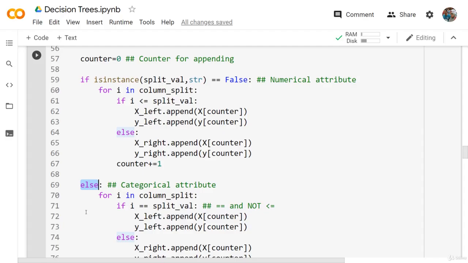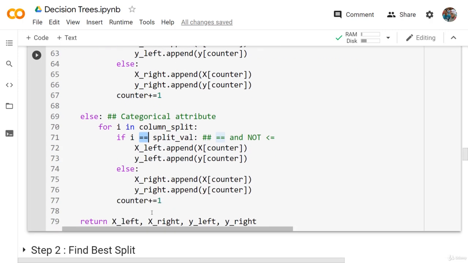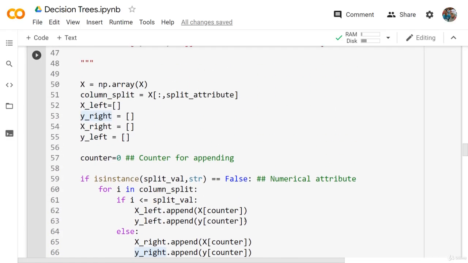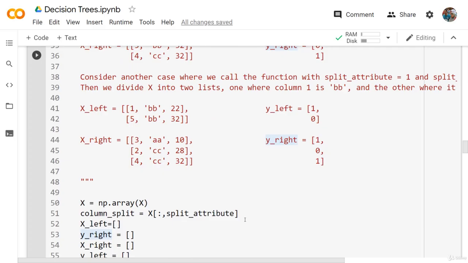So how are we going to proceed with that? We are just going to convert less than or equal to into equal equal. So any row that contains BB, for example, in our case, will be appended to the left hand side, and anything else will be appended to the right hand side. And that's it, right? We are going to return x left, x right, y left, and y right. That's how we can implement the partition classes function.